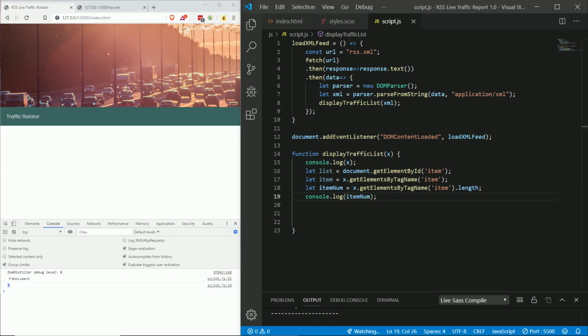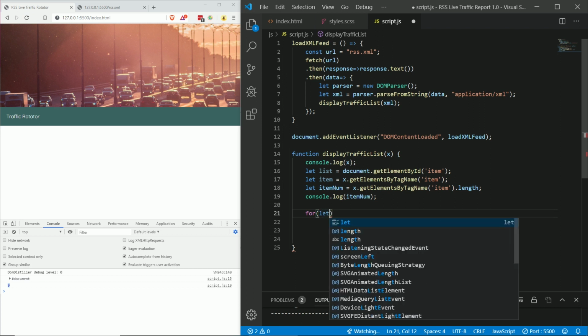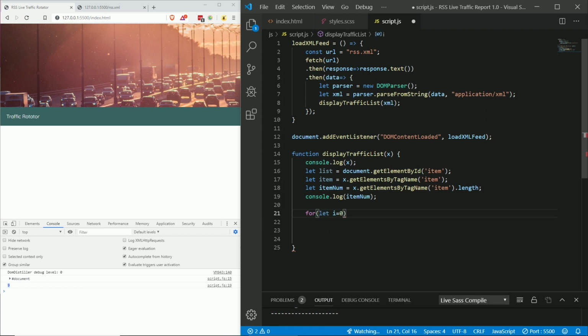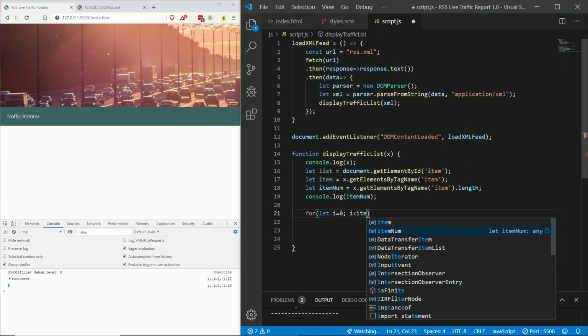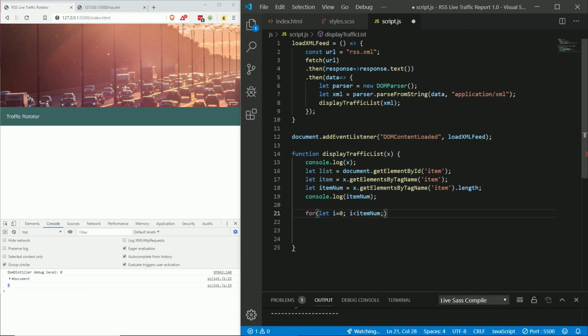Now we need a way of displaying the data in here. To do this, I'm just going to do a quick for loop, and to do a for loop you just do for, and I'm going to do let i equal 0, and i until i is smaller than itemNumber, keep on incrementing i by 1.